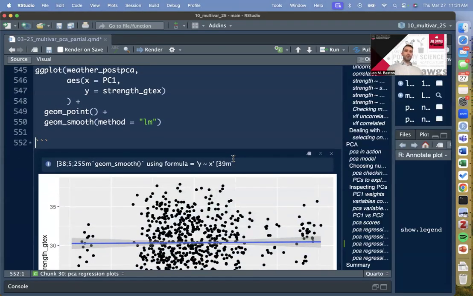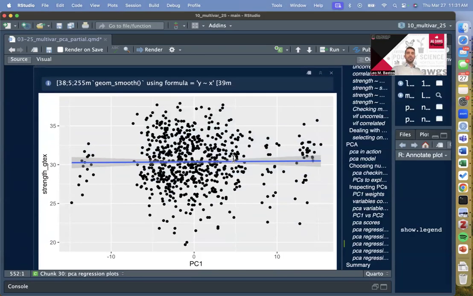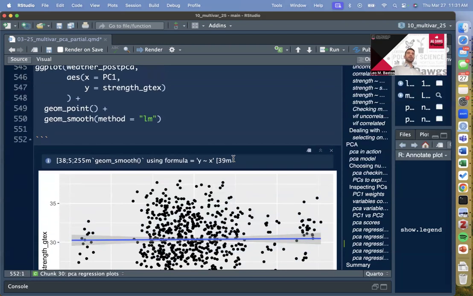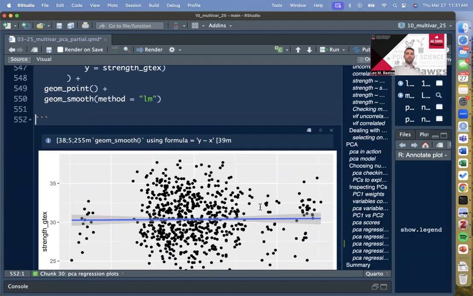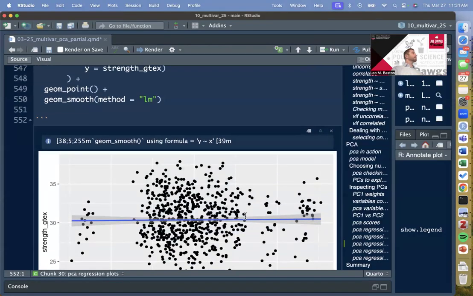There we go. So strength on the y-axis, PC1 on the x-axis, we can really see why PC1 is non-significant in explaining strength, as we saw in the summary of this model when we ran it. There's no relationship here between PC1 and strength. Remember, we did not give strength to PCA. PCA did not see strength. They only saw weather variables.